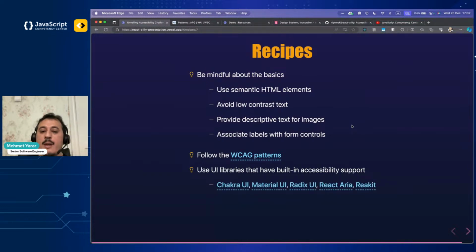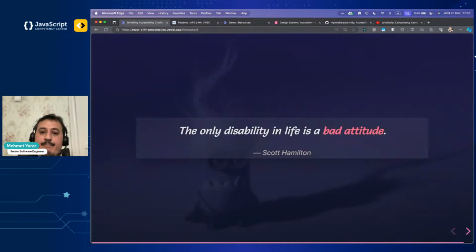You can use UI libraries with accessibility support, which includes Chakra UI, Material UI, and others. And don't hesitate to create issues in these repositories, in these code bases, when you face some accessibility issues. So let's remember that the only bad disability in life is a bad attitude. If we have a good attitude, we can make life easier for other people as well.